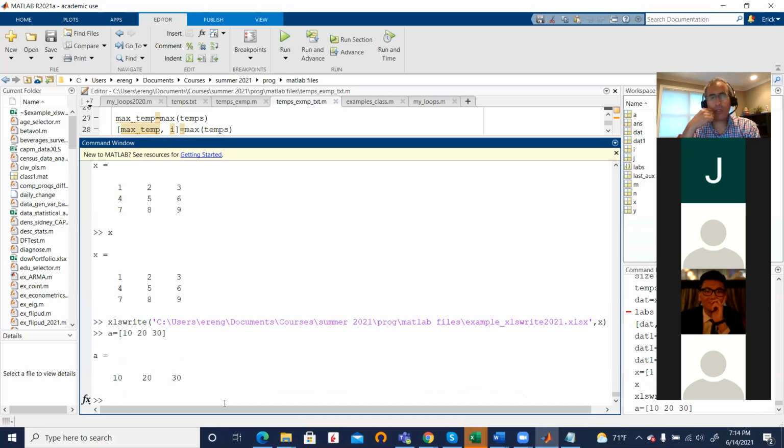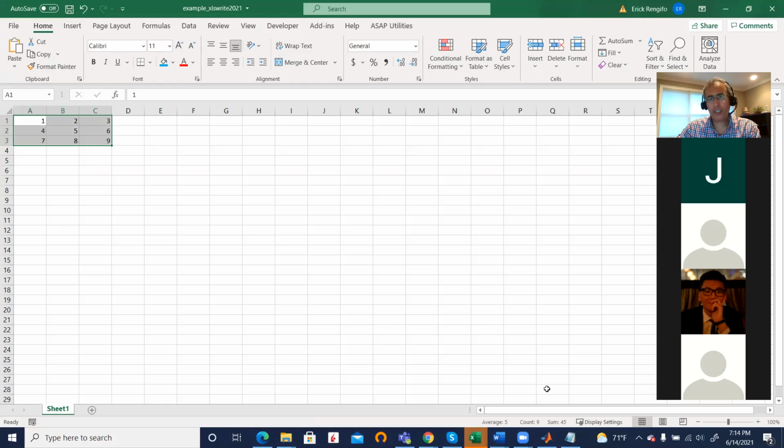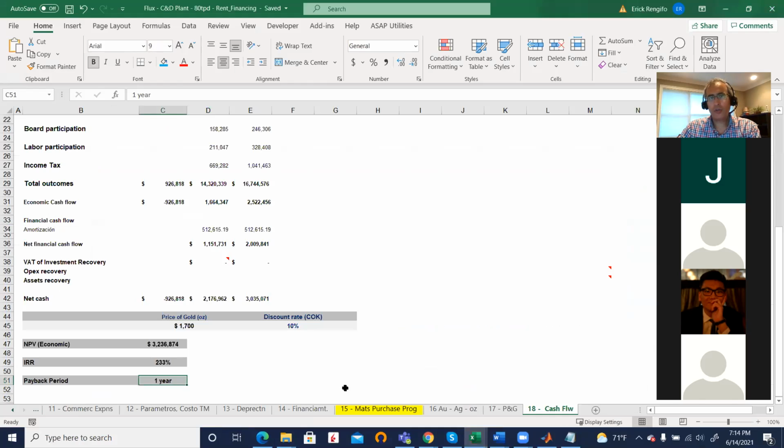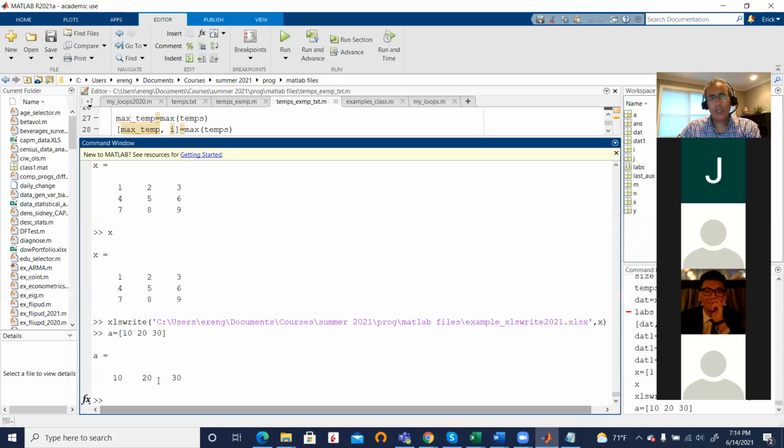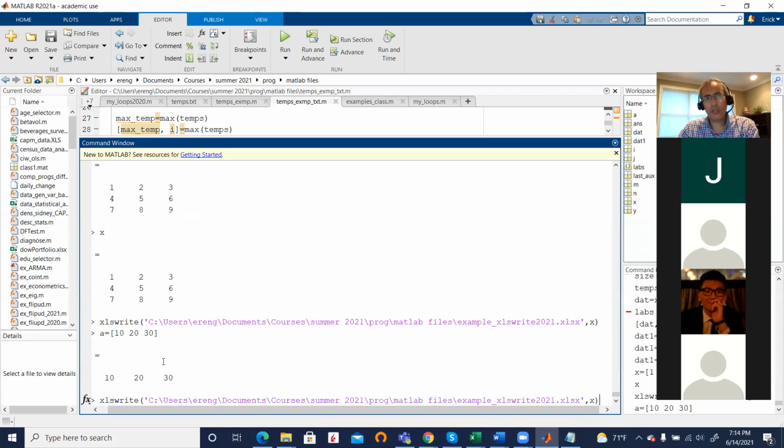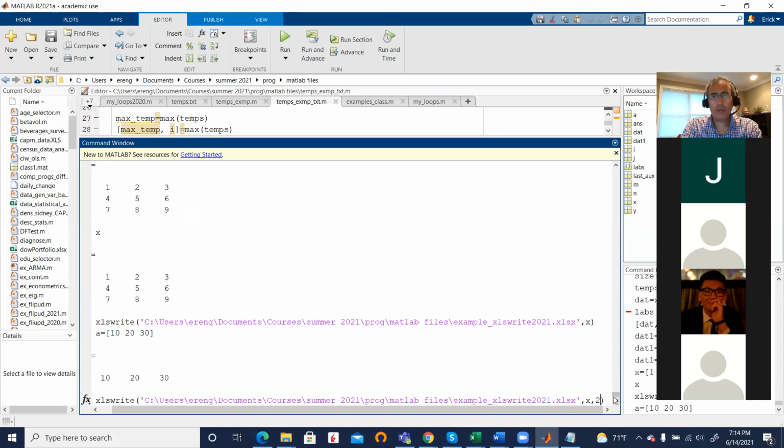So let's create another matrix, guys, A. Can we close, please, the matrix that we have created, example XLS, right? Let's close this one here. I'm creating A, and I want to write this in the same matrix, but I want to save this in a second sheet. So what I do is simply I can put 2.